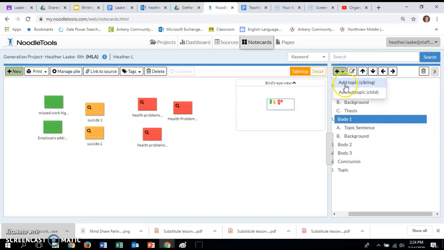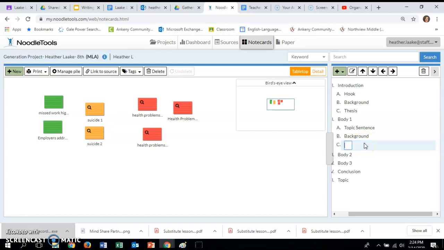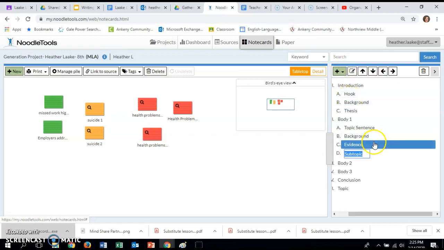And the third part of body paragraph 1 is going to be letter C, and that's going to be evidence. That's where you're going to drop your note cards in. The evidence part is going to include the direct quote, the paraphrase, and your commentary. Then the fourth part of each body paragraph is going to be letter D, and that's going to be concluding statement.